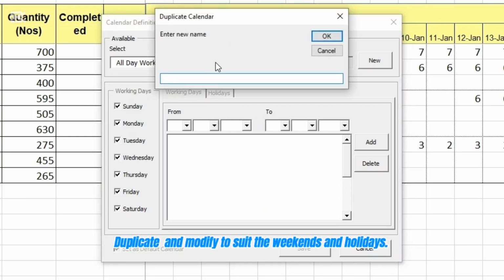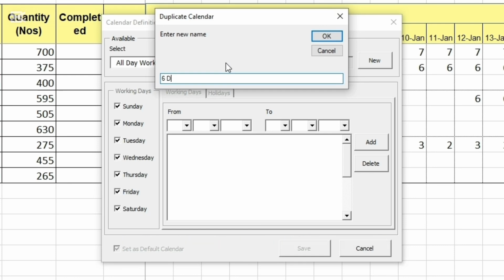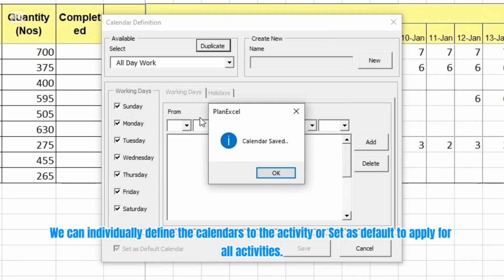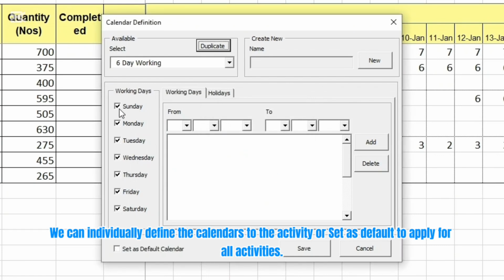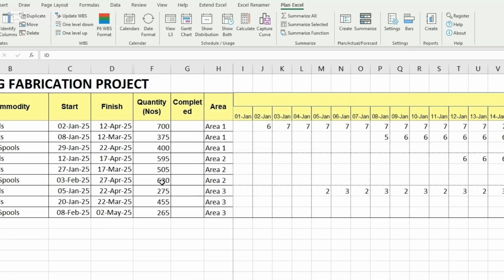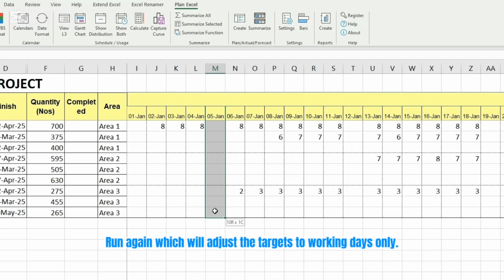Duplicate and modify to suit the weekends and holidays. We can individually define the calendars to the activity or set as default to apply for all activities. Run again, which will adjust the targets to working days only.